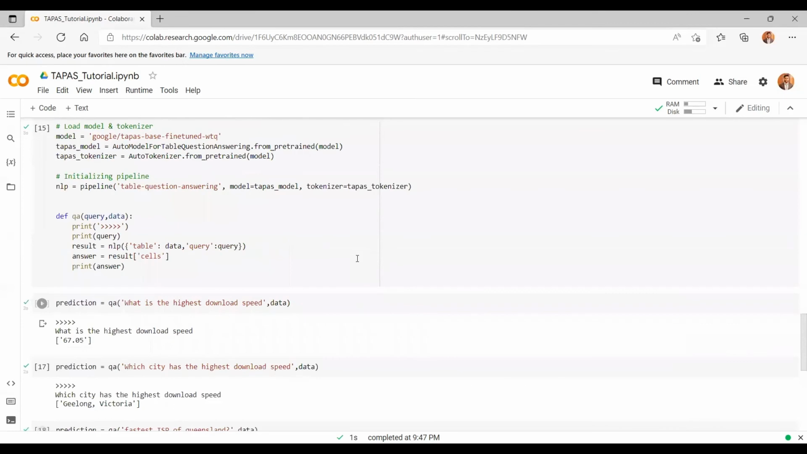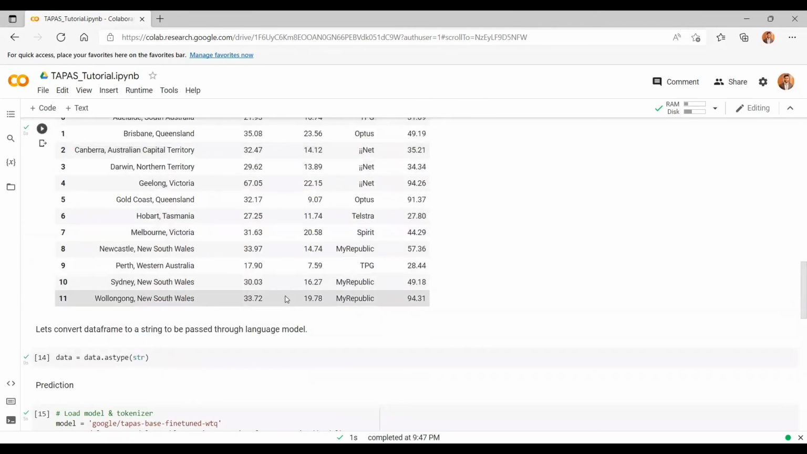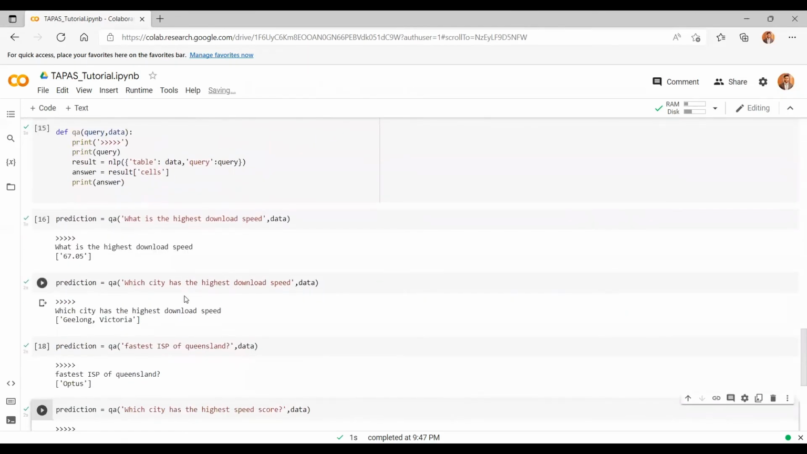In this way, we can provide our tabular data and then ask natural language questions based on it.